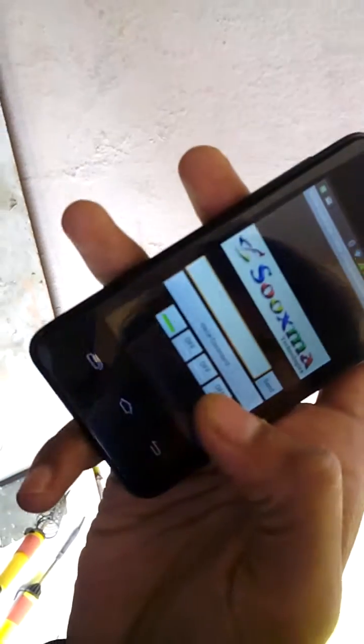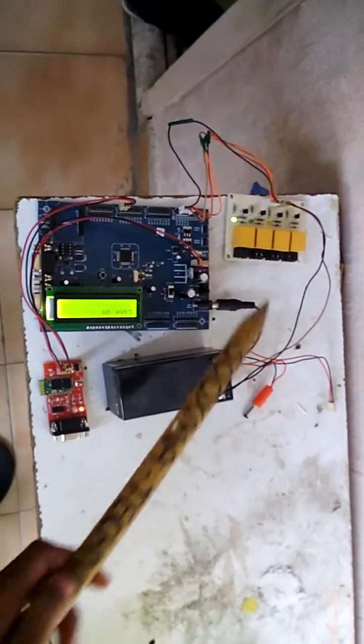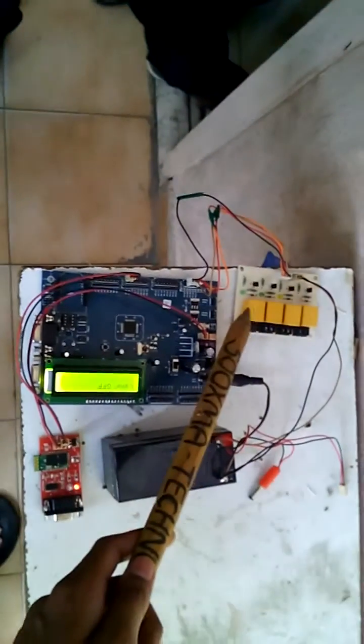Lamp on. You see, the lamp on device has been got switched on. When you go with one more command, lamp off. Lamp off. The lamp is got switched off.